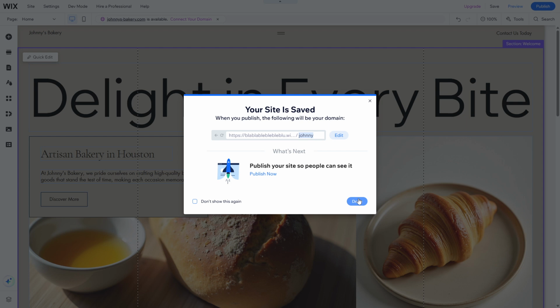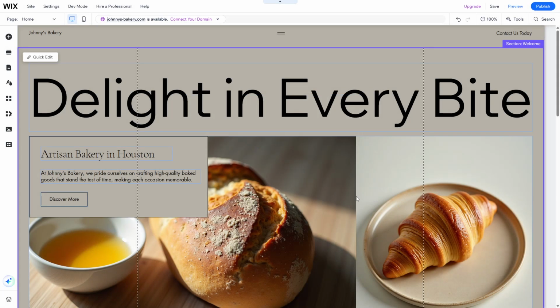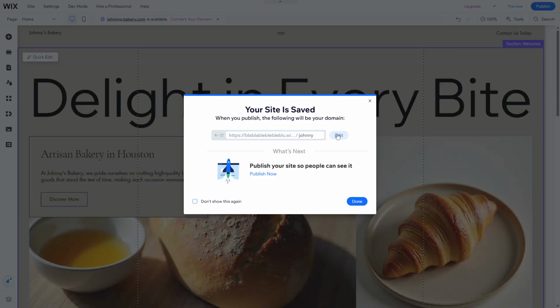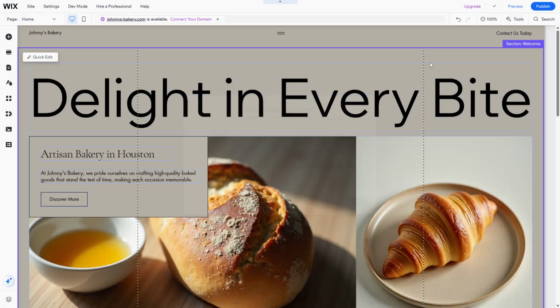Once you're satisfied with all the changes and highlights, confirm everything by clicking Done. This step meticulously saves all your edits, tweaks, and highlights, solidifying them into your site's structure. It wraps up your session neatly, allowing you to step back and review your accomplishments with a clear mind.